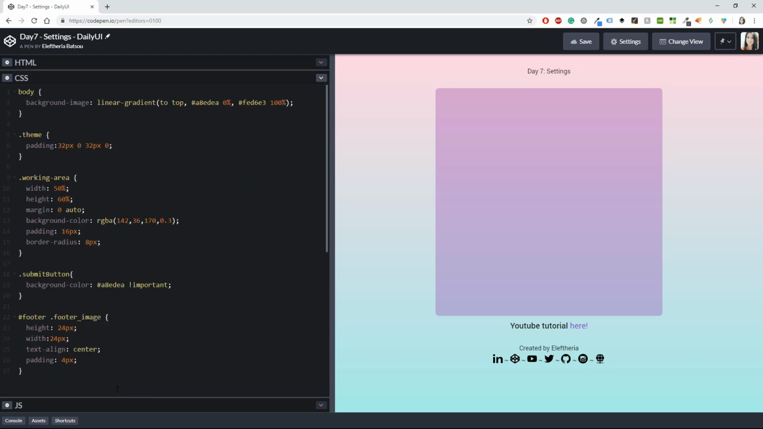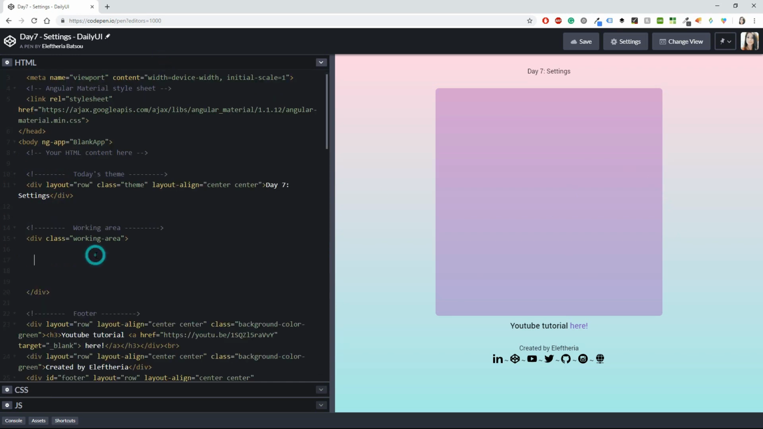So let's also go to CSS, and for the most part you will see that we will not add anything right here, because I will be using the AngularJS Material UI framework and it will do all the job for us. I have the body, I have a theme, the working area, the submit button, which is exactly the same as I've been using in my last videos, and the only thing that it has is a background color of important, and it has to be important because otherwise it will take the default one from AngularJS Material. And last but not least, we have the footer with footer images. Again, this is from this part right here. Let's start working with our main area.